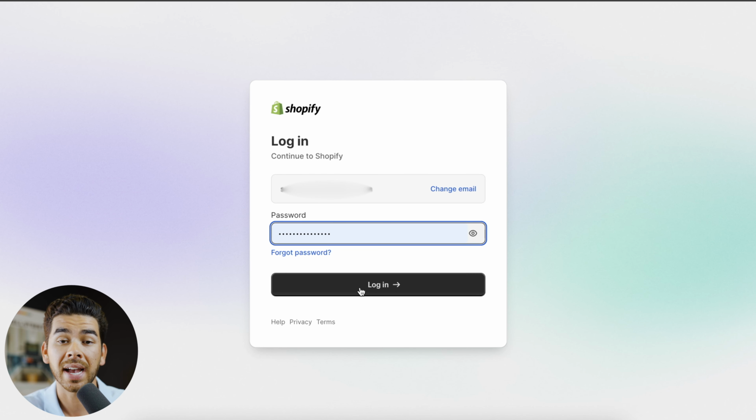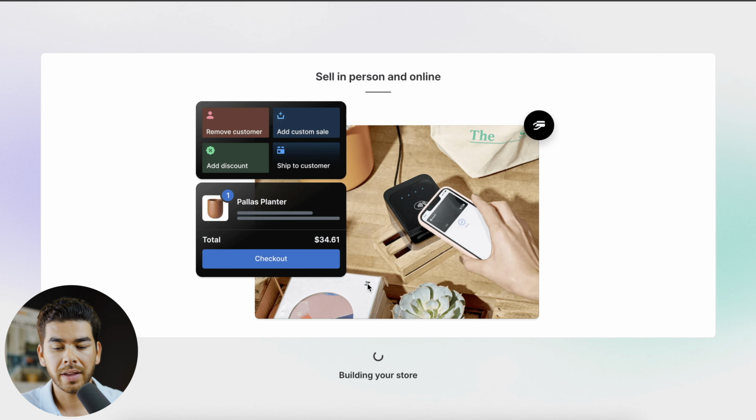All right, and once we've clicked on that, we can go ahead and create a password here. Because I already have an account, it's asking me to input my password here, but just put in a new password and email for your account. And once you've done that, it should start the process of building your store for you.